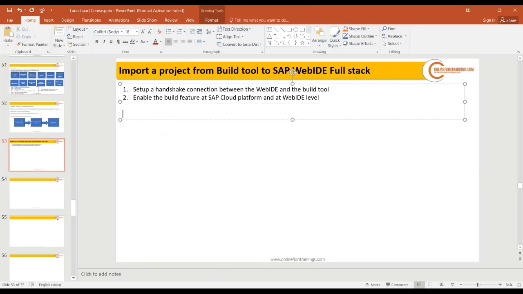So as part of step number 1, we need 4 destinations, out of which 2 of them already exist in Web IDE in SCP.